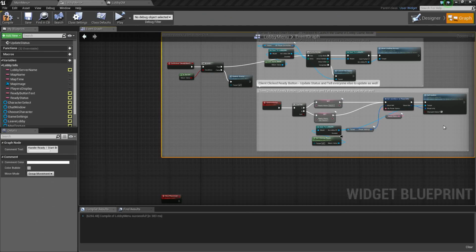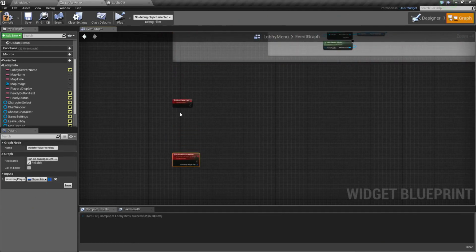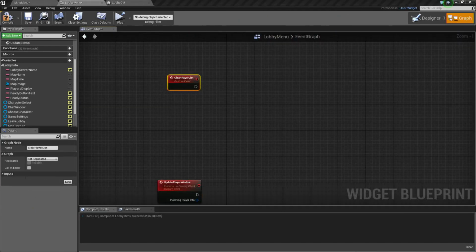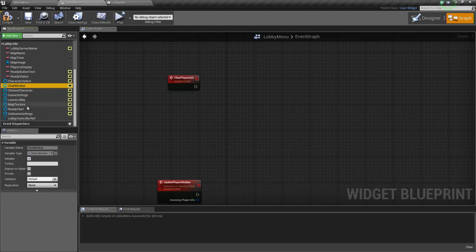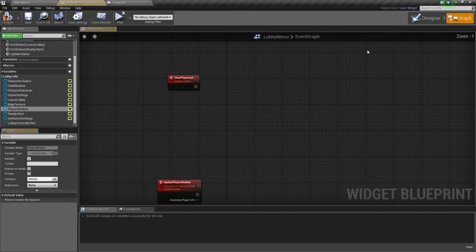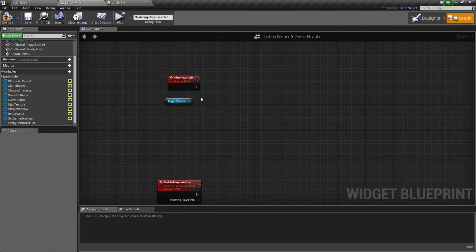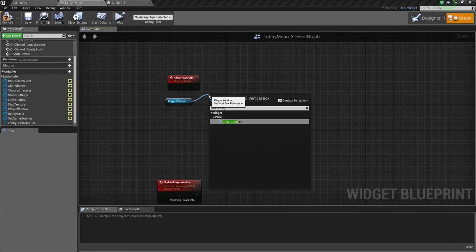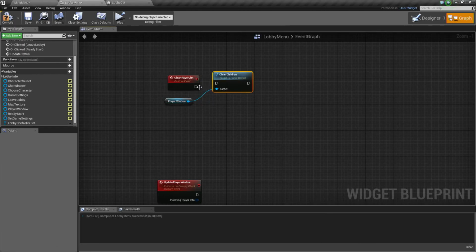Let's do these two nodes down here at the bottom that we've been neglecting so much. So our clear player list here. For this, we're going to get our players window that we created. Player window, it should be under here. What did we call it? It should be player window. This. Oh, we didn't make it a variable. Let's make sure that this is a variable. So make that a variable for our player window. We should now see it over here. There it is. Control drag that in, drag off of this and say clear children. So we wipe it whenever we clear the player list.